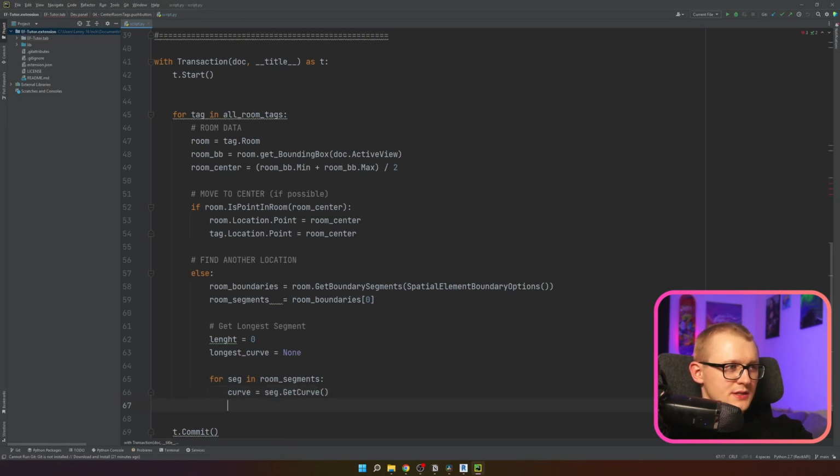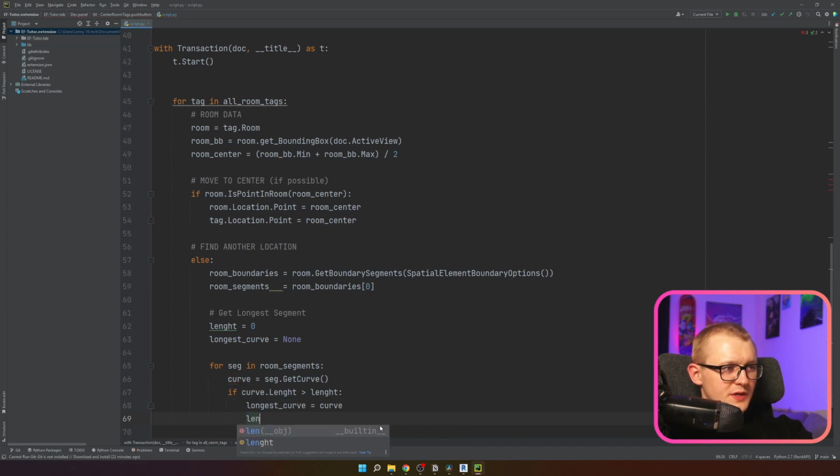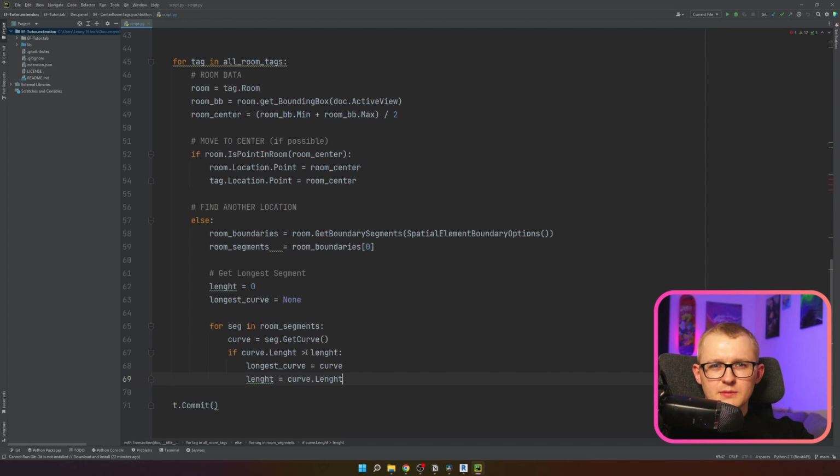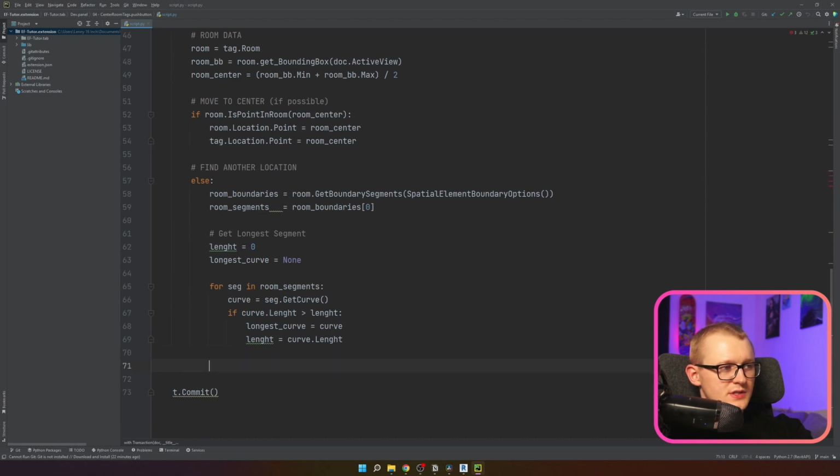And then we're gonna make a test. If curve length is more than current length, then the longest curve is gonna equal curve. And the length that we are tracking is gonna equal the current length. So with this, we're just gonna iterate for all the segments, look at their length, and the largest length is gonna end up being the longest curve variable. Let's just print the longest curve or something, just to make sure that we haven't misspelled anything in here.